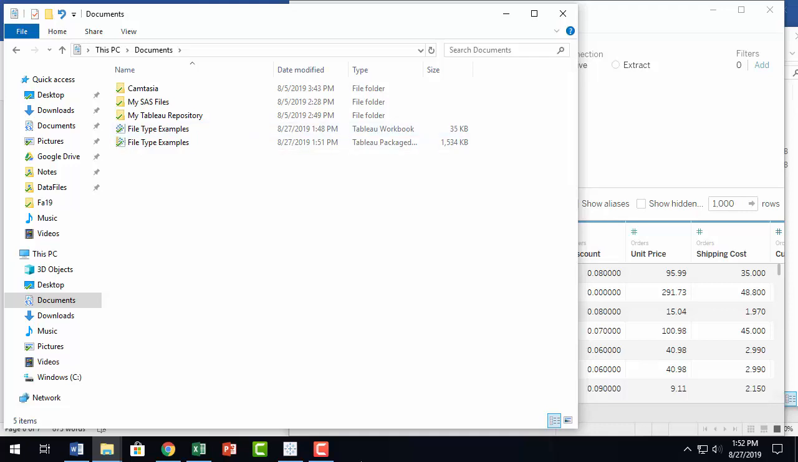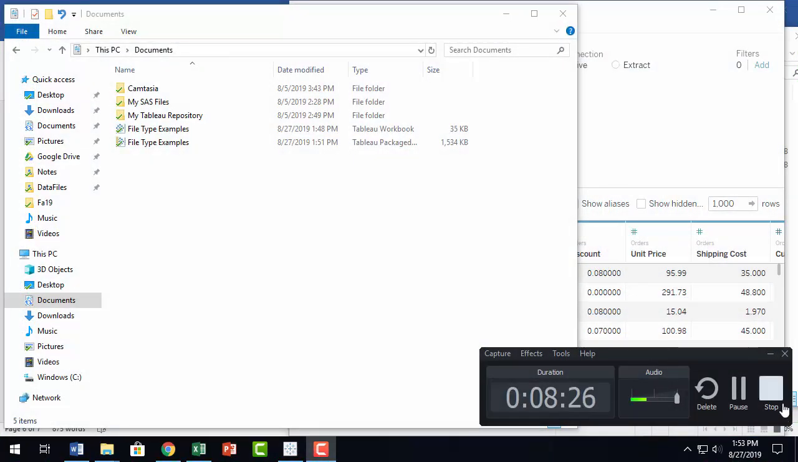These are the two most commonly used file types. Well, I shouldn't say that. I take that back. Let's look at some more file types.